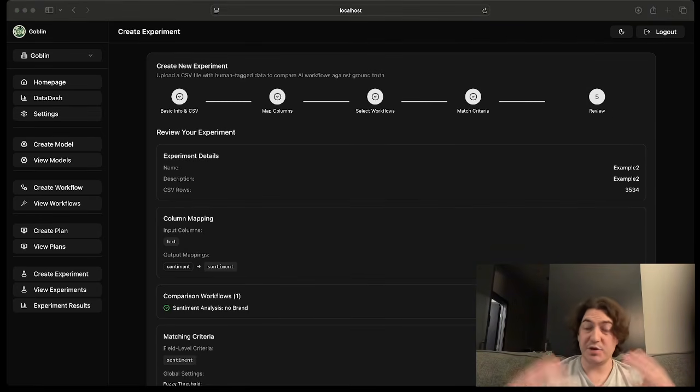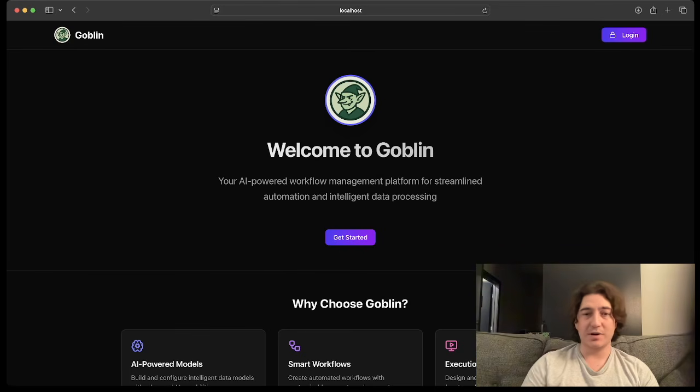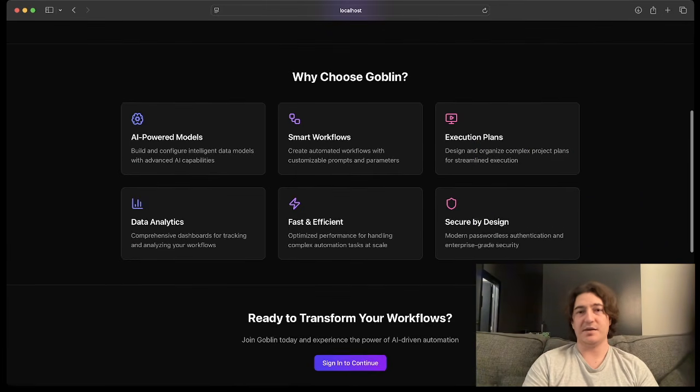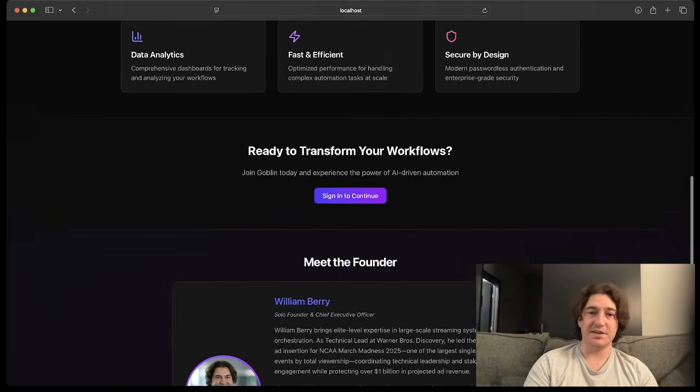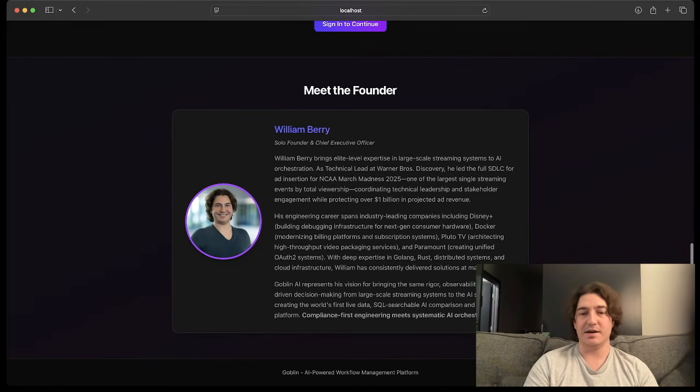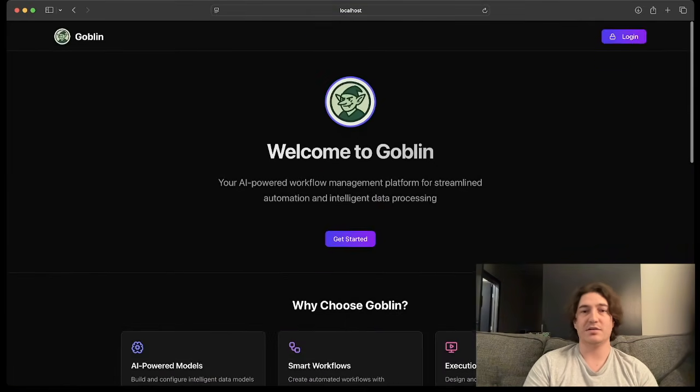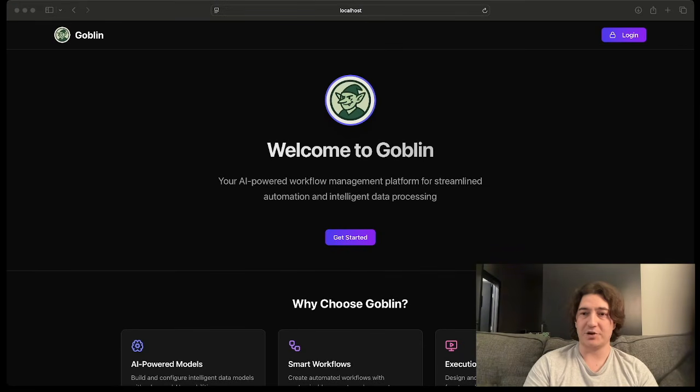So that's the experimentation workflow, currently iterating on it now. Let me know what you think about it in the comments. In short, this has been my new project, Goblin. I want you to tell me what you think about it in the comments. Tell your friends and let me know what you think about this AI and generative workflow engine tool. Thank you very much and have a great rest of your day.